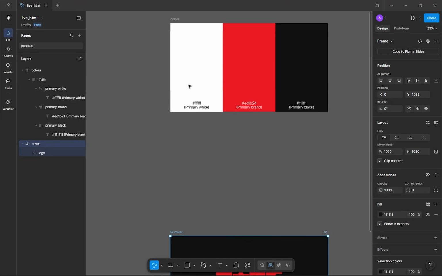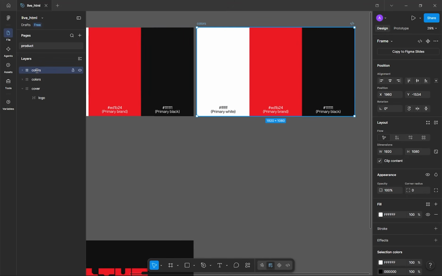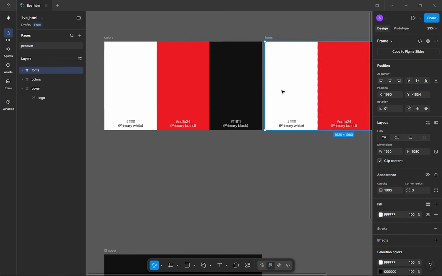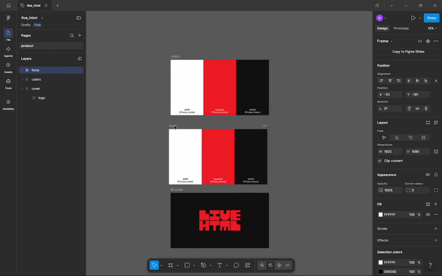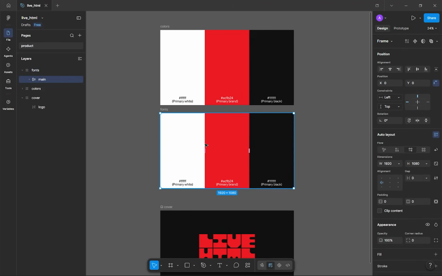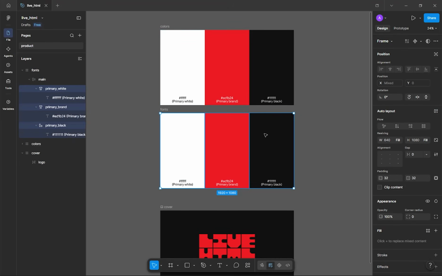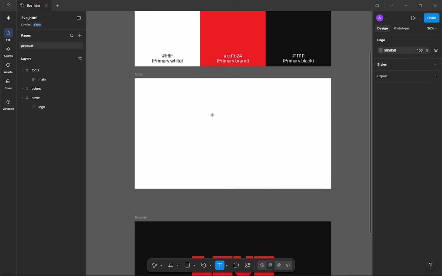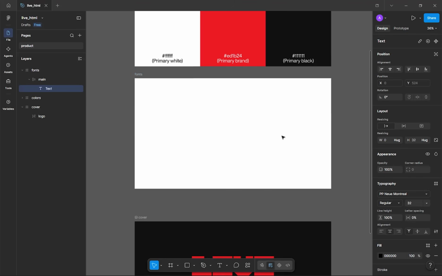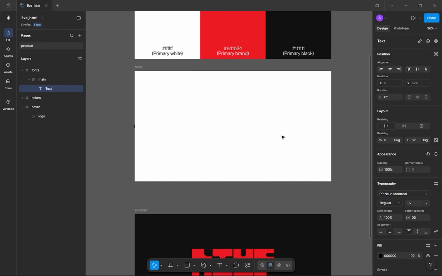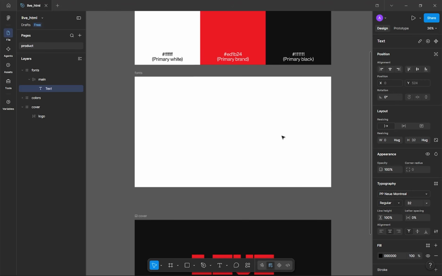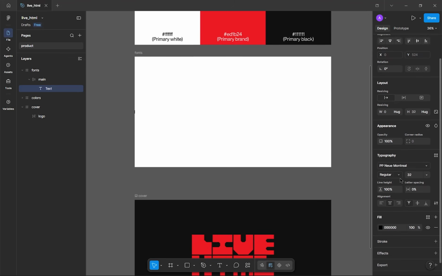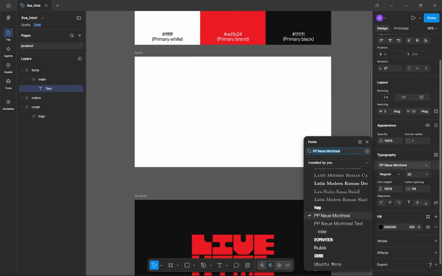So after colors, we're going to be needing fonts. So I'm going to be duplicating this. I'm going to call this fonts. And I'm actually going to be using a single font just to make this easier to consume. The font that I'm going to be using, let me just remove everything here. I'm just going to write it out. I'm not going to really create a style font display here. That's more presentation. I'm going to be using the PP New Montreal.